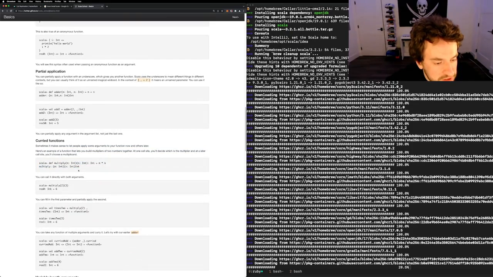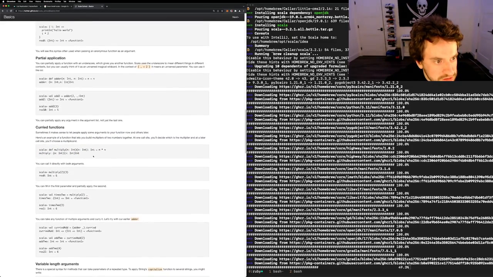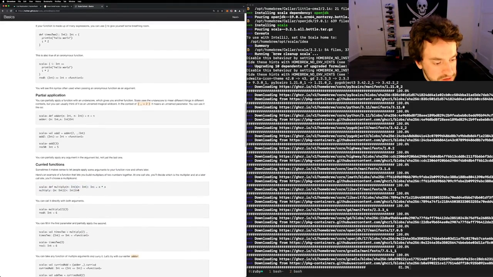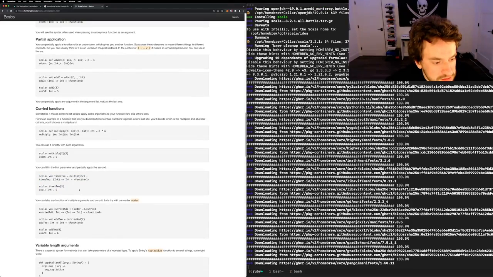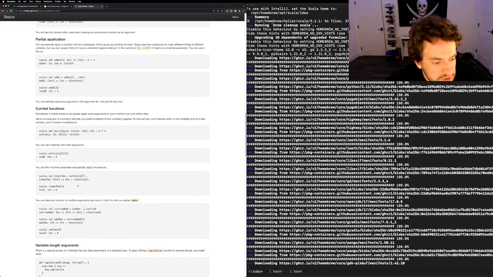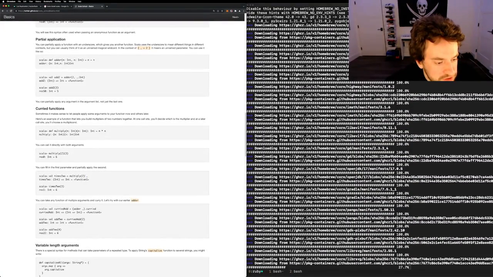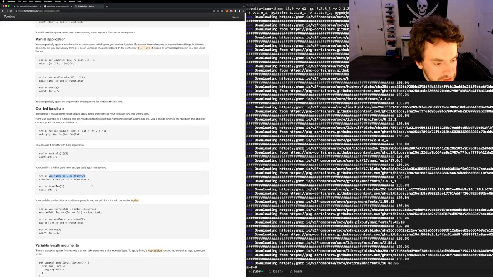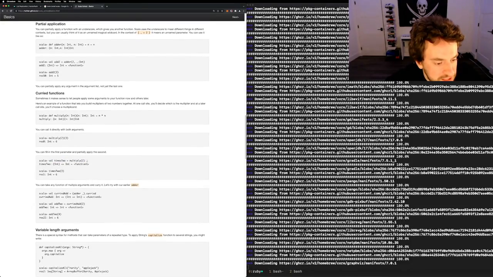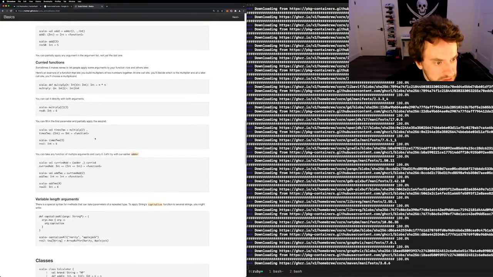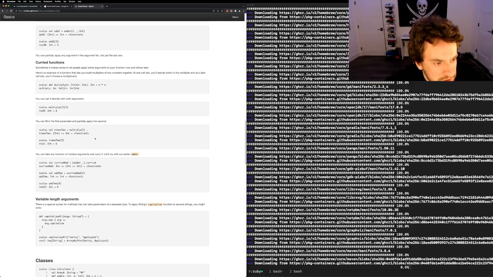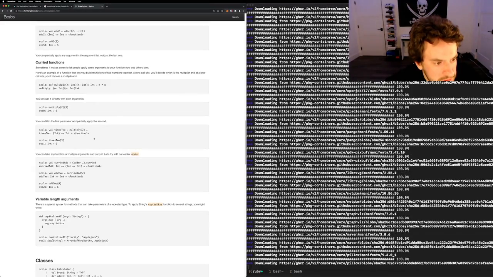You can curry the functions. I understand. You can fill in the first parameter and partially apply the second, but what if I just don't do that? What if I just set it to that? That's the currying I know. I don't need that extra thing there. Partially apply the second, what?